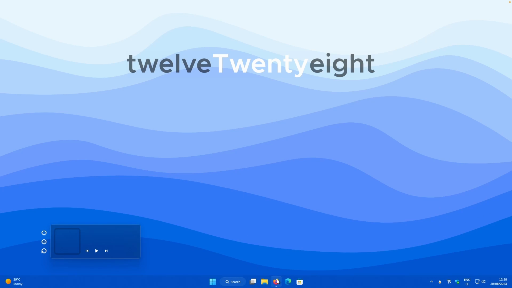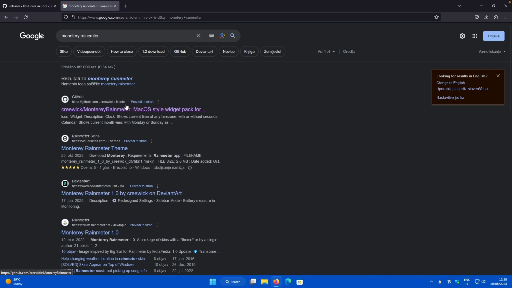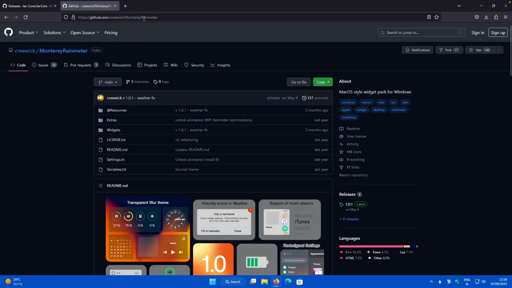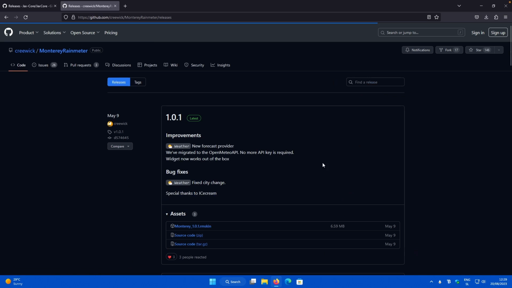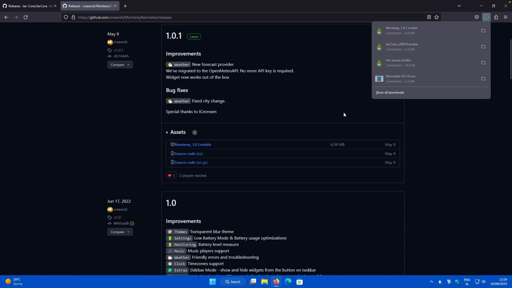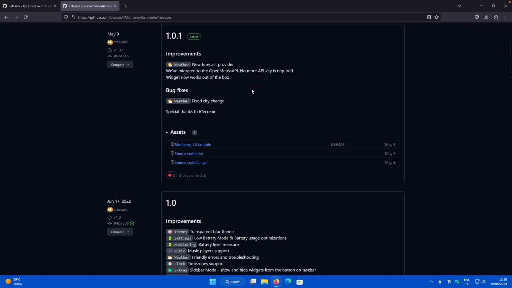Right now we will also need to install another skin which is called Monterey Rainmeter. So let's search for that on the Google. You will be redirected first to this GitHub page, which I will also put a link in video description down below, and then you will navigate here to this releases page, and let's click on this .rm skin file to start the download. Once you have the file, let's open it by pressing left click on your mouse, and then you can just click install here in this skin installer.